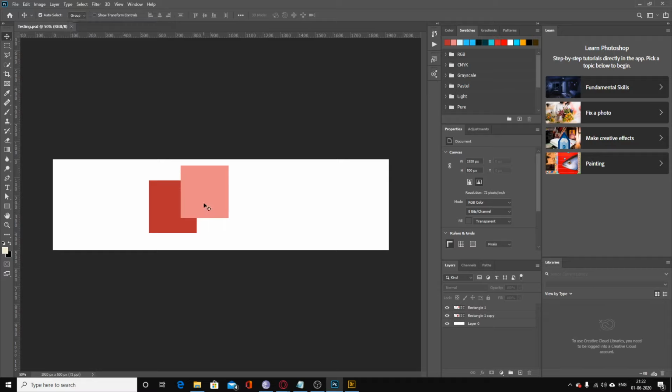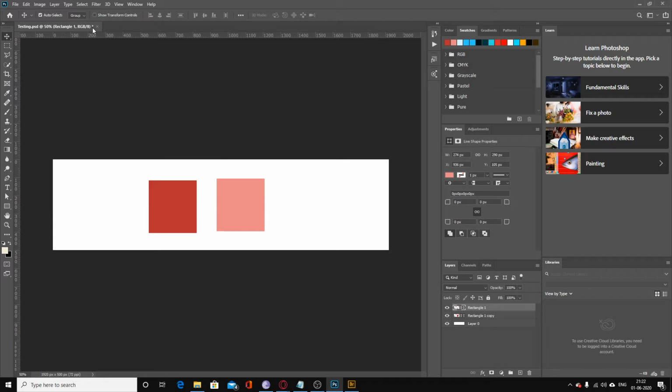But when I make some changes, like I move this layer from here, you can notice that we have the indicator again here. So this is a very useful indicator which tells us when to save or when not to save.